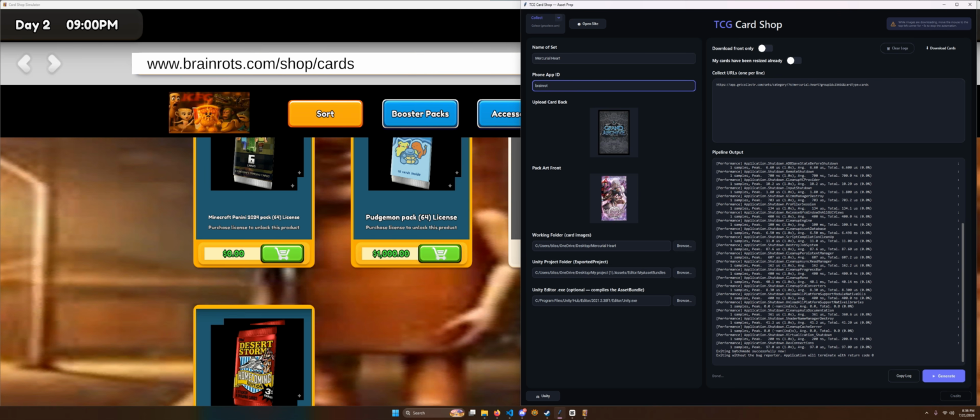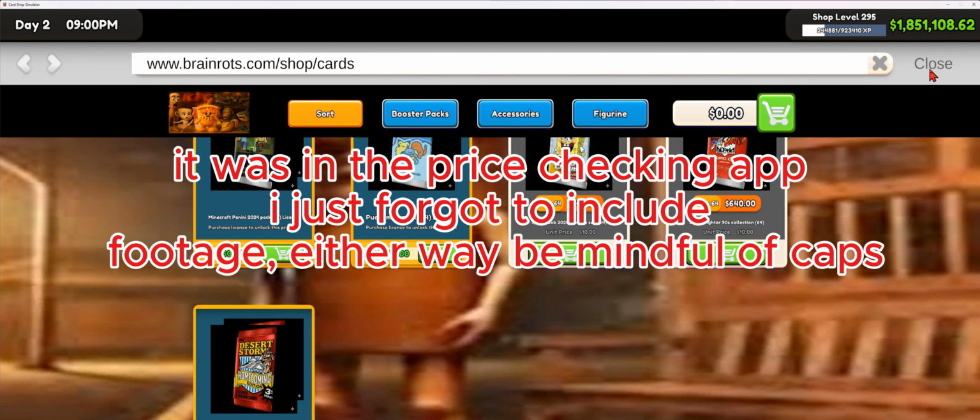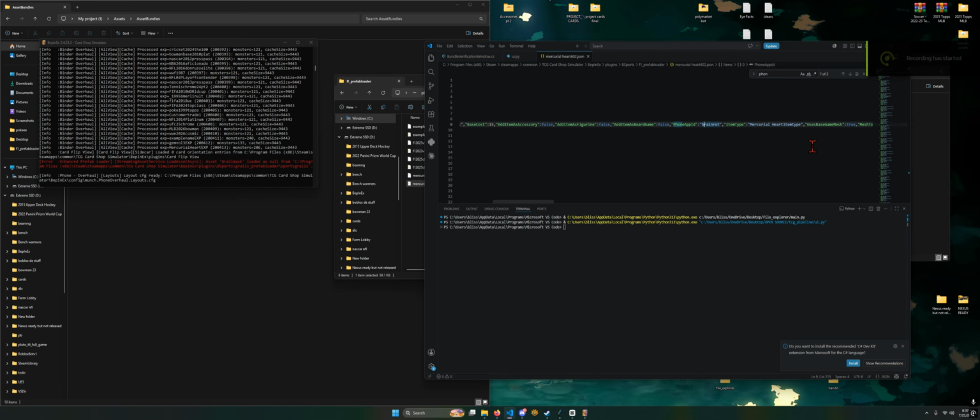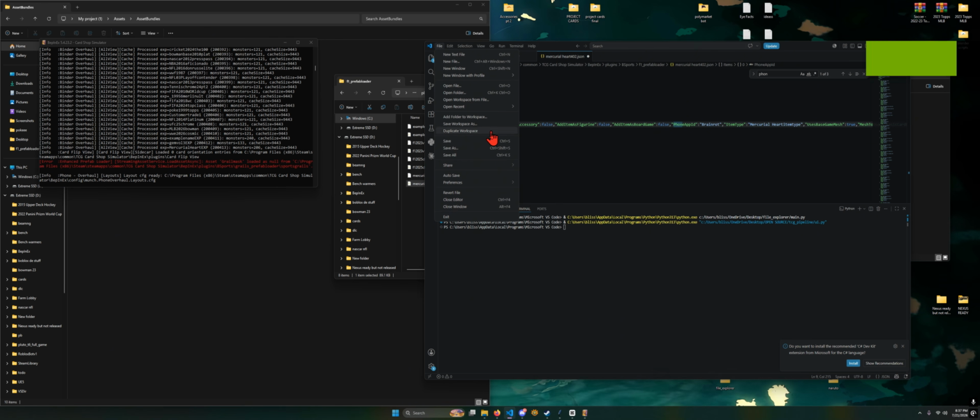Wait, did I put brain rot? Oh, I know what happened. I know what happened. The first mistake right here is this was actually supposed to be a capital B.